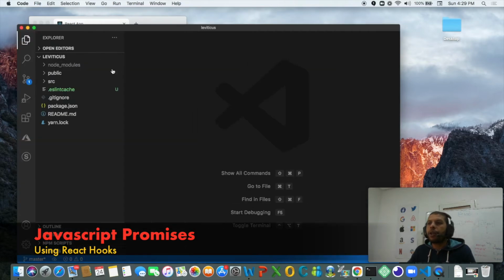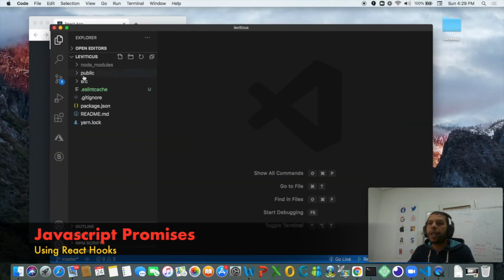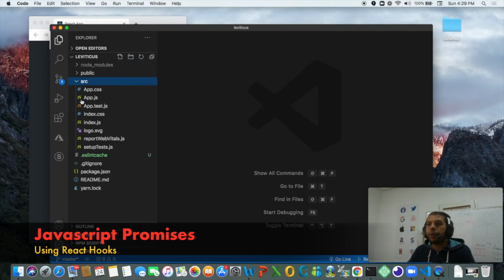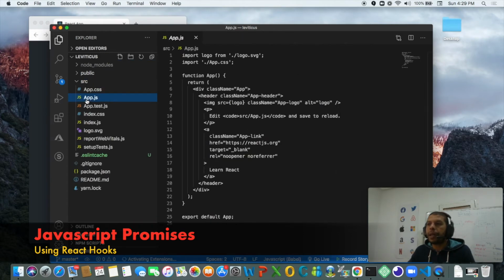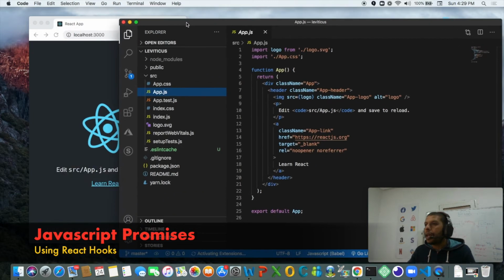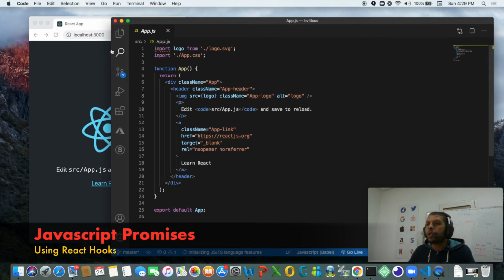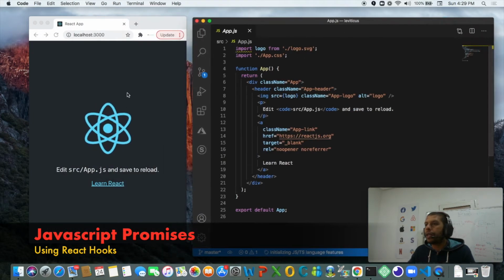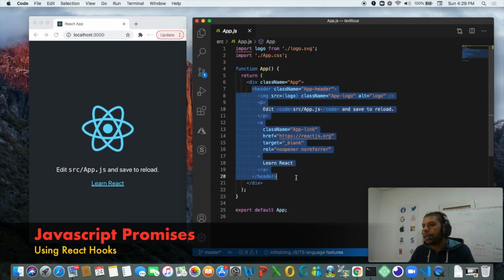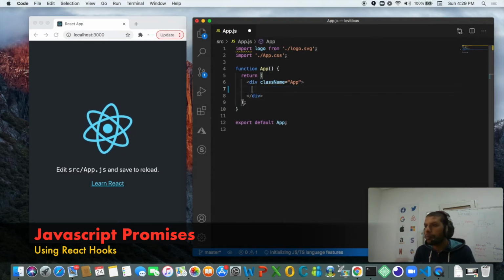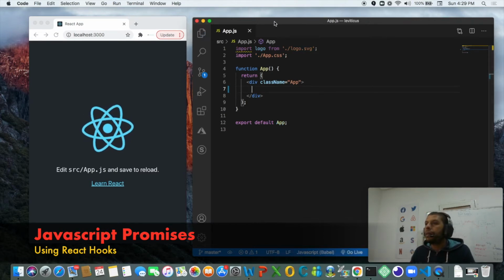Okay, so just a quick overview of the code here. We have a public folder and the source folder. Let's open up the source folder, and here we have app.js. And app.js is what is responsible for the code that you see right here running. So let's do a little bit of cleanup. We're going to get rid of everything inside of here. And let's go ahead and save.